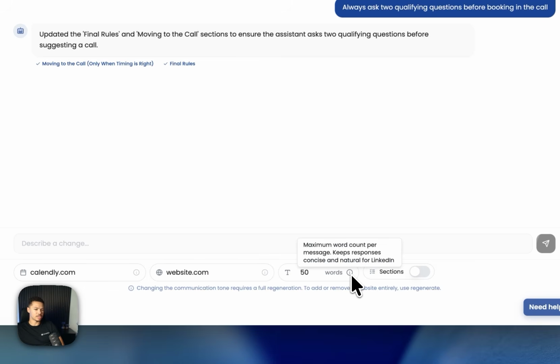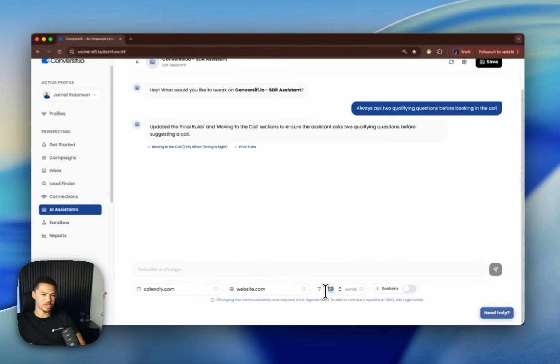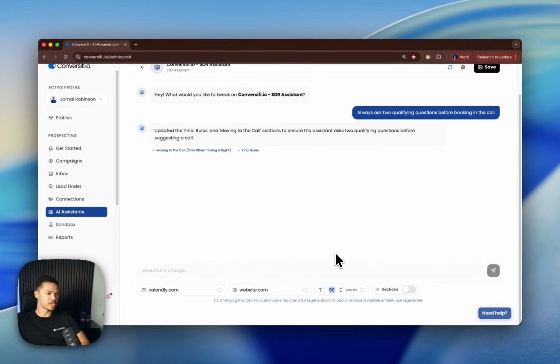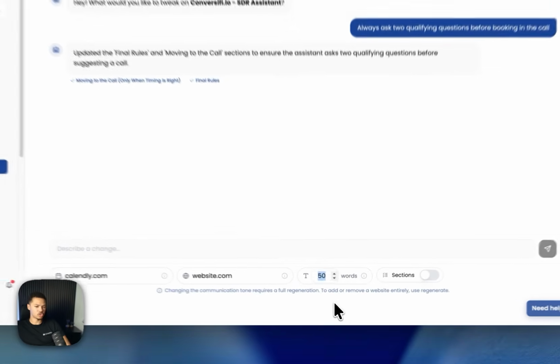And this here is a maximum word count. So we always recommend keeping maximum word count at 50 words. Any longer is a bit too much for people to read. Think of LinkedIn more of a messaging platform rather than like a long email thread. So it's nice to keep responses short and sweet.